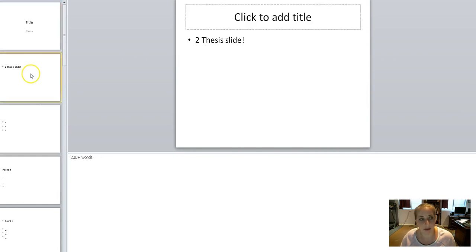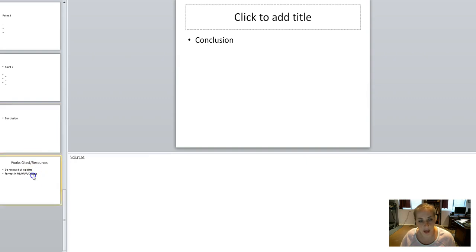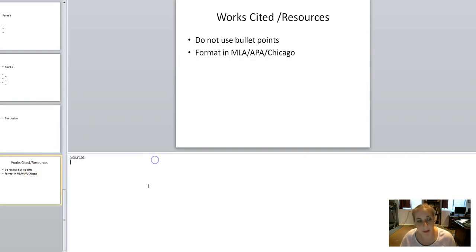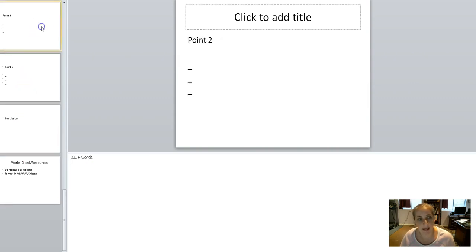So you just have your title, your thesis, and your points, conclusion, and your sources. But make sure you have those 1,000 words separated evenly in your speaker notes, because that is where the majority of students mess up. They read the instructions and they just overlook that or misunderstand that part of it. So just make sure that you have a 1,000 word speech that's in your speaker notes.